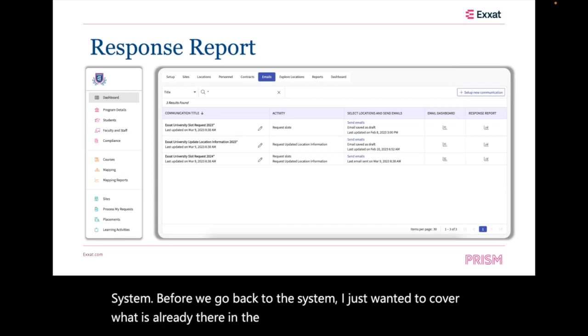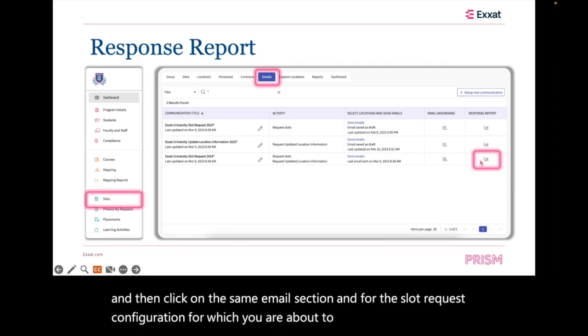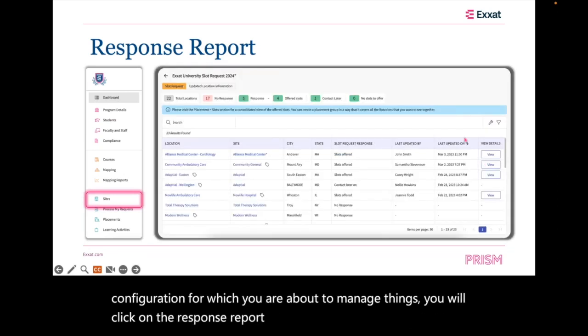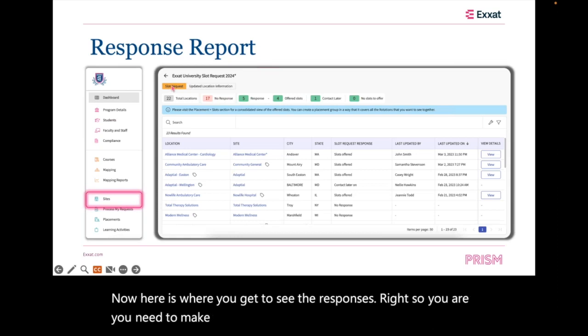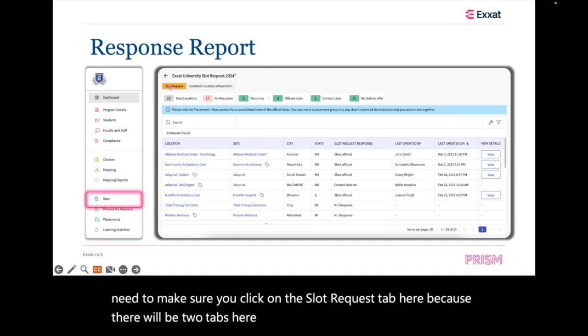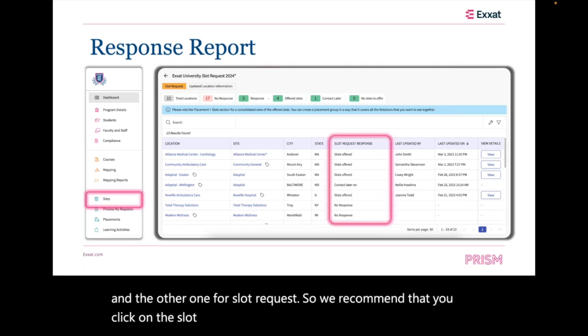So you will go into the Sites tab and then click on the same email section. And for the slot request configuration for which you are about to manage things, you will click on the response report here. Now here is where you get to see the responses, right? So you need to make sure you click on the slot request tab here, because there'll be two tabs here, one for update location information and the other one for slot request. So we recommend that you click on the slot request, and once you have clicked on it, you get to see the slot request response.